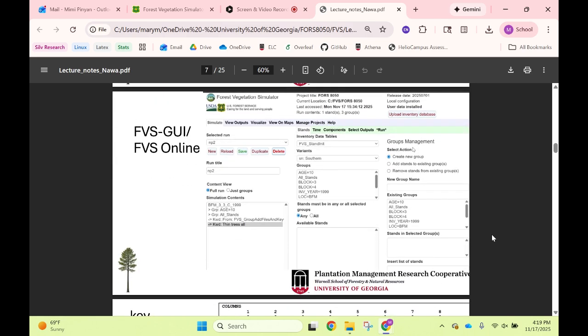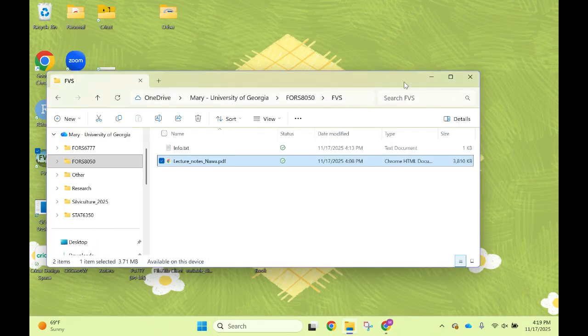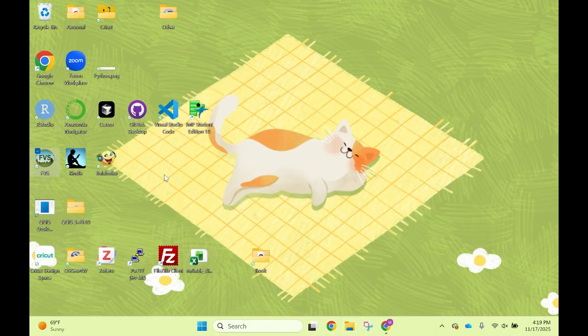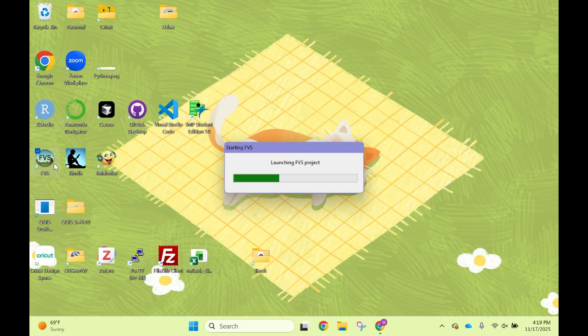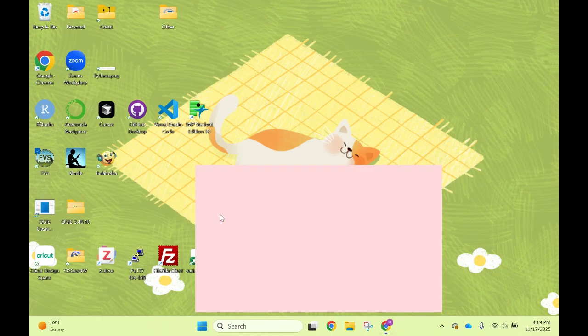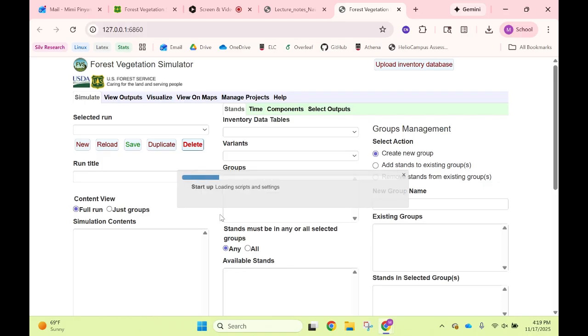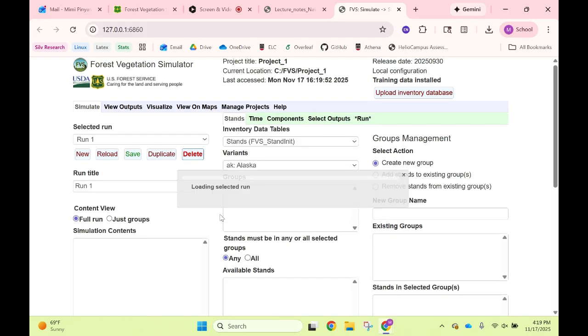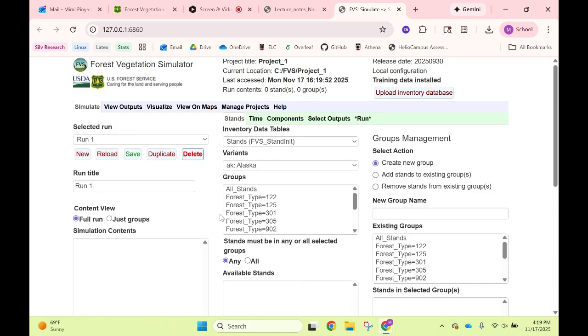So if you have downloaded FVS, you must have seen this interface on your computer. And today we will use this graphical user interface for some simulation examples. It's also called FVS Online. If you go to the FVS User Guide, if you see FVS Online, it's the same stuff, the Forest Vegetation Simulator graphical user interface.